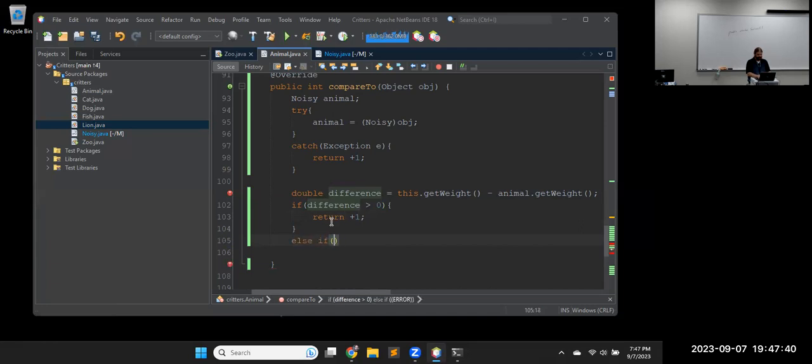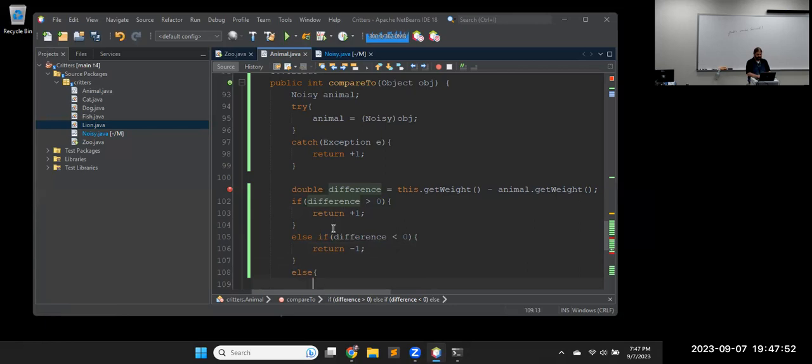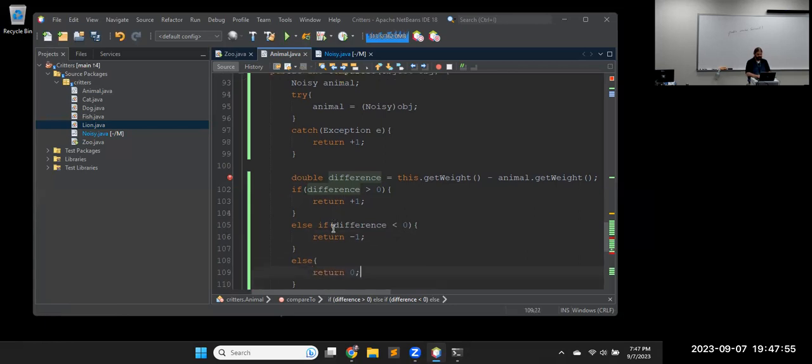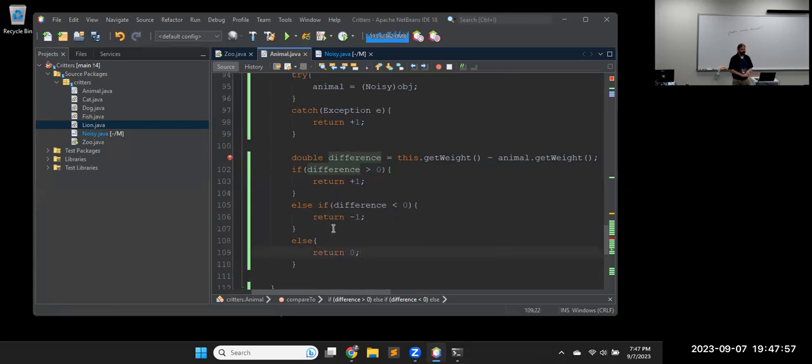Otherwise, if difference is less than 0, we'll return a negative number, or just -1. And if it's neither one of those, then we'll return a 0. If it's not greater than 0 or less than 0, there's only one option left. You see how we can compare our differences this way.